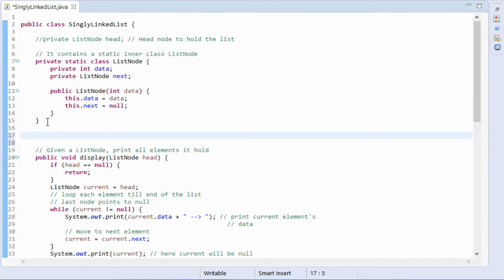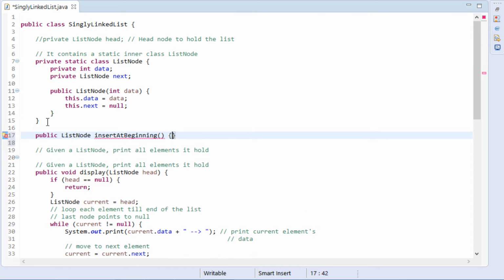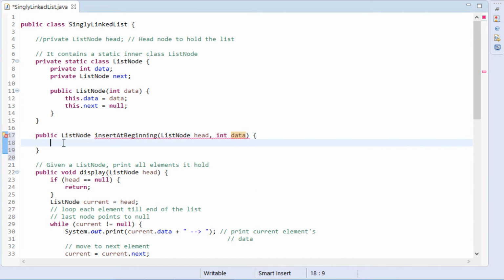Usually, the interview question would be: given a list node head and integer data, insert the data as a node at the beginning of the linked list. In the singly linked list class, we create a method by the name insert at beginning. This method takes in the head node and integer data. This method returns the new head node after inserting the node at the beginning of the linked list. Let's code in the method what we demonstrated in the slide.